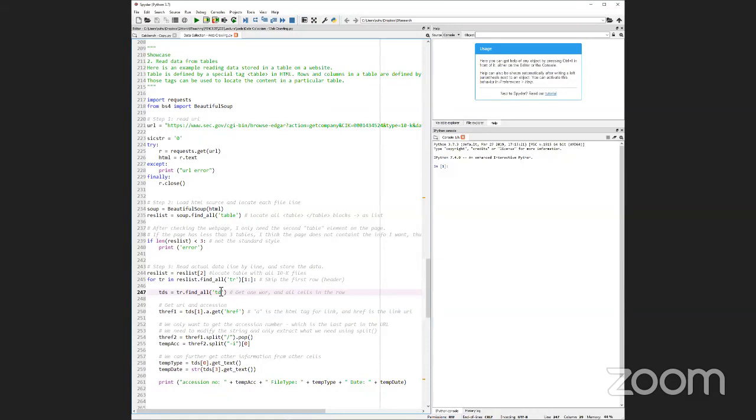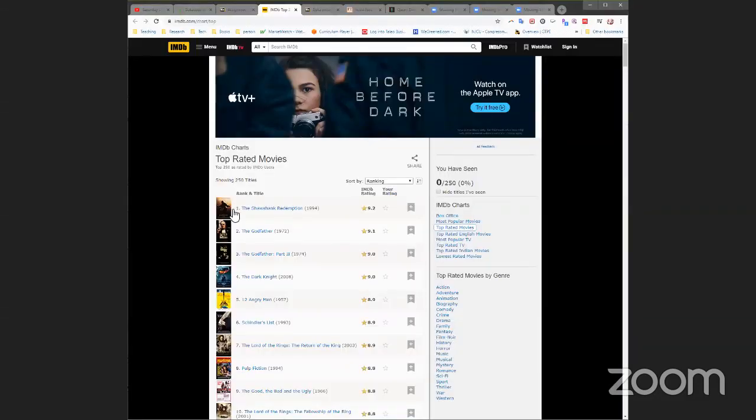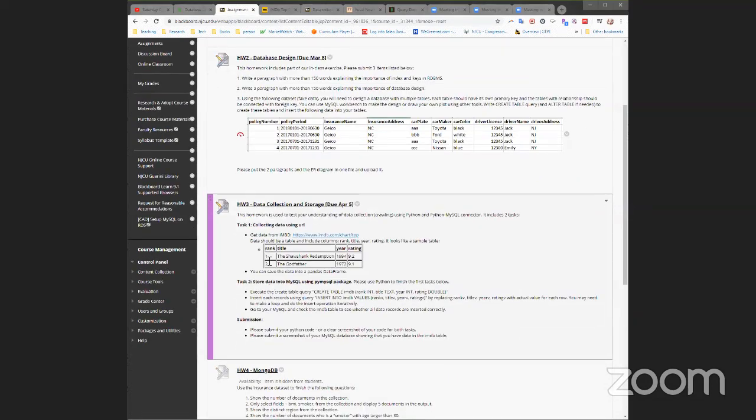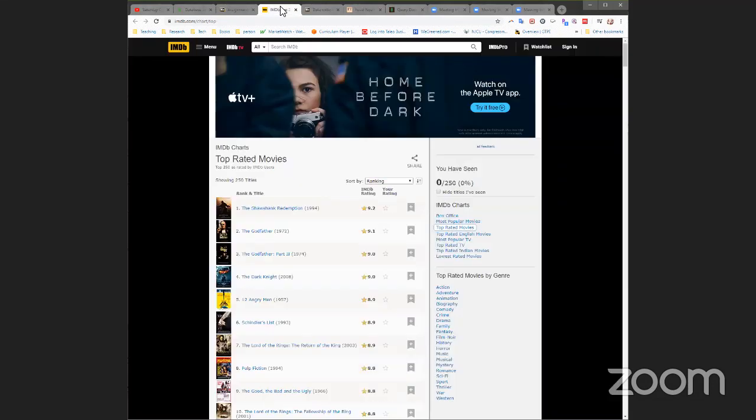And then on the IMDb website, I think it has columns right over here. So it has 1, 2, 3, 4, 5. I think you're going to have 5 columns. Oh, not top 100, top 250. Okay, so 5 columns. What I want you to get is rank, title, year, and rating. That's it. So rank, title, year.